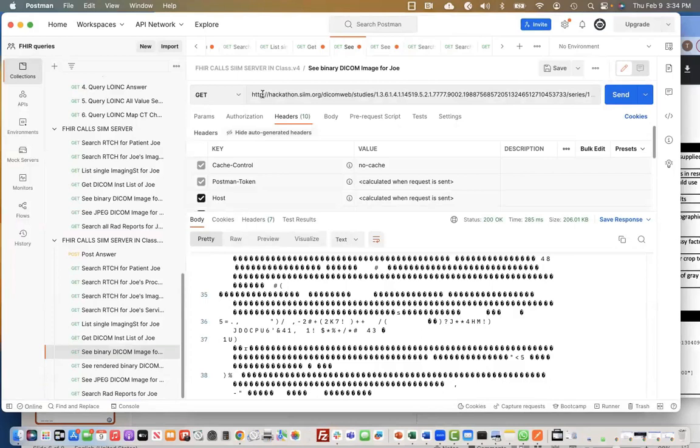So here I've got my endpoint. I've got HTTP. You can see right here, it's a GET. The URL or the endpoint is going to be hackathon.siim.org, DICOMweb. And then here you can see the actual DICOMweb URL. Here you've got studies, a very long and ugly study instance UID, also known as element 20D out of the DICOM header. Here you've got the word series, which is part of the URL definition for DICOMweb.